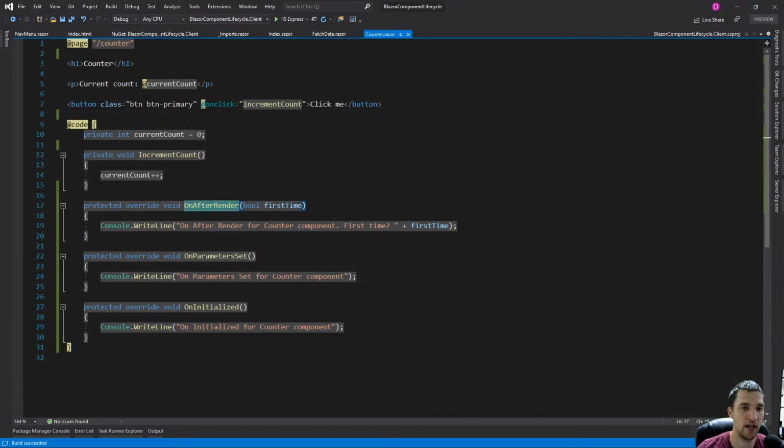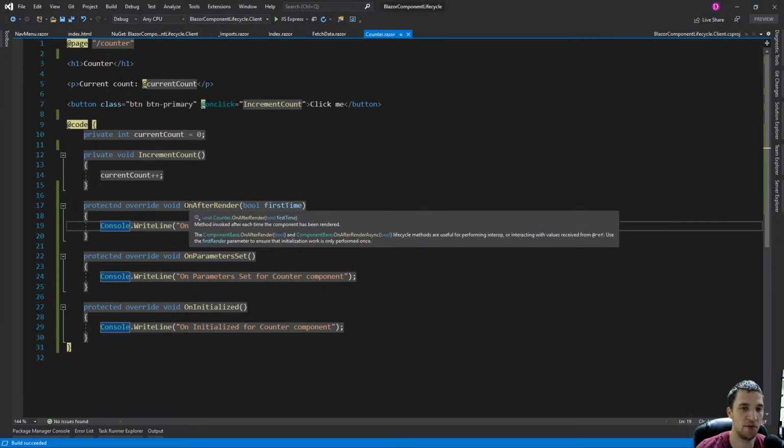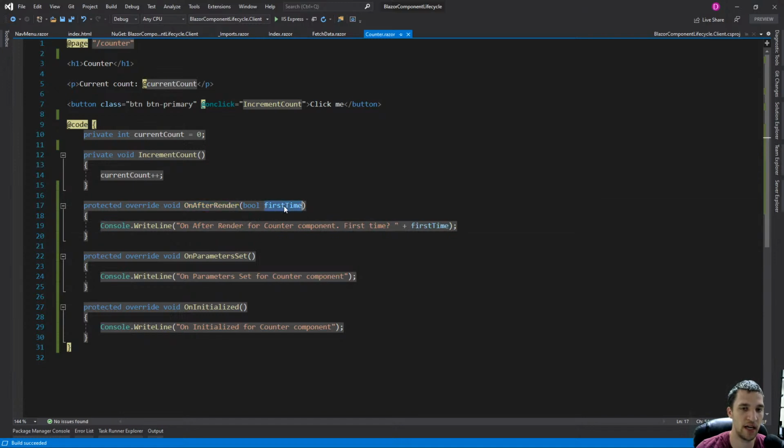And lastly, we have onAfterRender, which gets called the first time immediately after onParameters set. Well, let me back up. OnParameters set gets called, then the component gets rendered, and then onAfterRender gets called. And any subsequent times the component renders, this will be run as well with first time set to false.